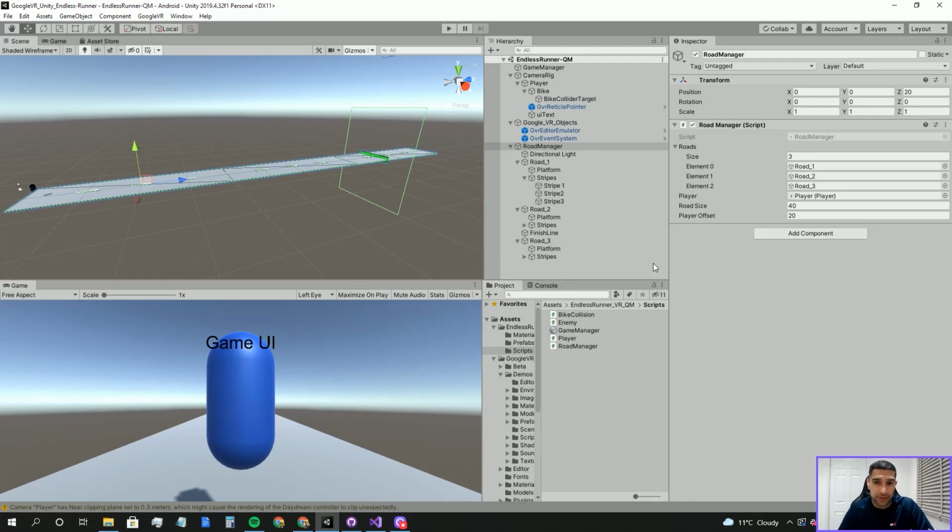Okay, so in the road manager, we've also got this thing called road size. Road size is something I've manually set. We could have got it programmatically by looking at the start and end point of the road, but again, sometimes why work hard if you can work smart. So I just manually told it the road is 40 meters. It's actually 40 F, which is floating point units, but meters for argument's sake, and a player offset.